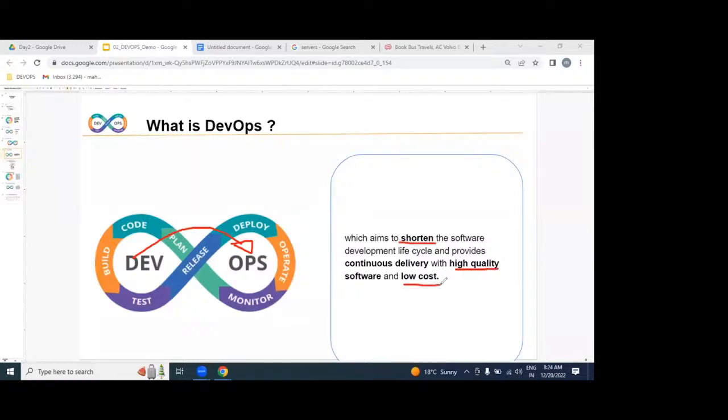DevOps. So let me repeat this point. What is DevOps? DevOps is an automated process to shorten the software delivery into the production environment, and we need to provide high quality with low cost. We are going to be placing our applications on hundreds of servers in an automated way, in a transparent way. It is nothing but what? DevOps. But actually, what are the roles and responsibilities?